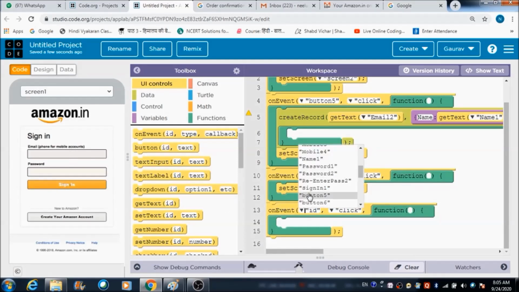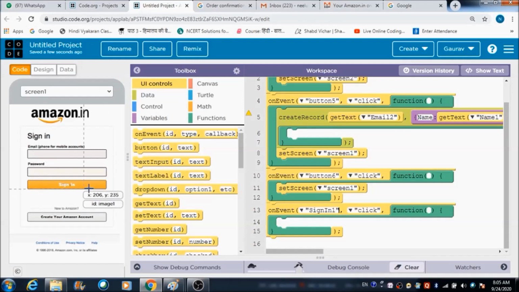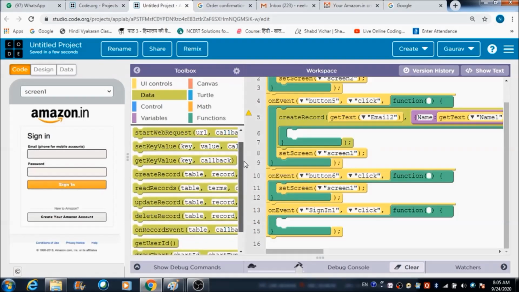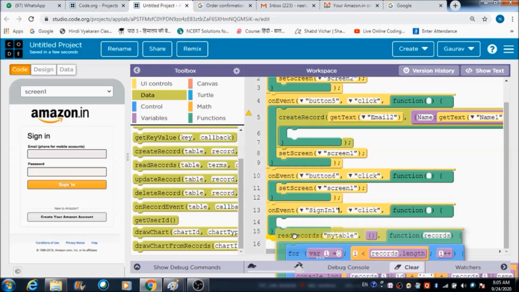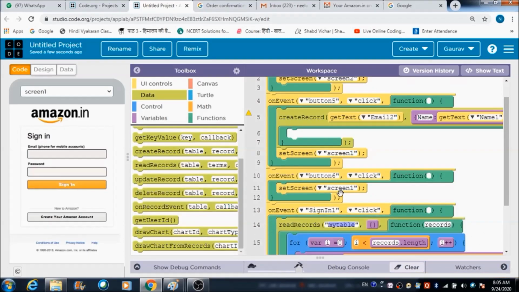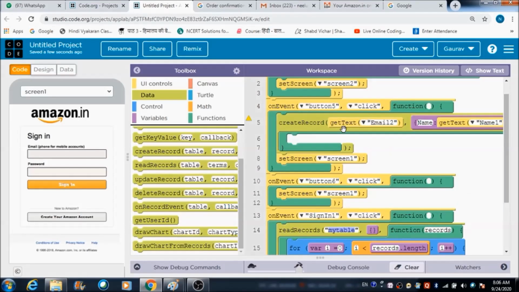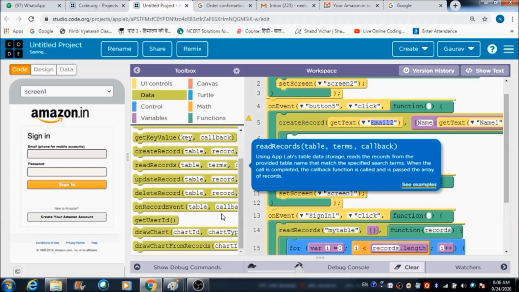So I'm going to select sign in 1 from this drop down. So when the user is going to hit this button, I want whatever data he has entered in these two fields. First of all, I'm going to read the records, right? I would like to read the records from which table? From this email ID table, right? Because on the basis of the same, we are creating the tables on our data browser. So here in this my table part, we are going to copy. Is it possible for us to copy this thing? I think no.